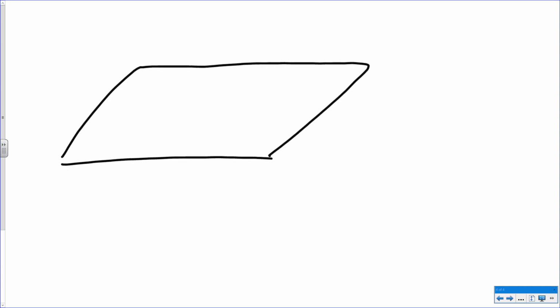What's that called as a shape? Parallelogram. Very good. Parallelogram, two sets of parallel lines. What do you use that for? Any ideas what you might use that for?